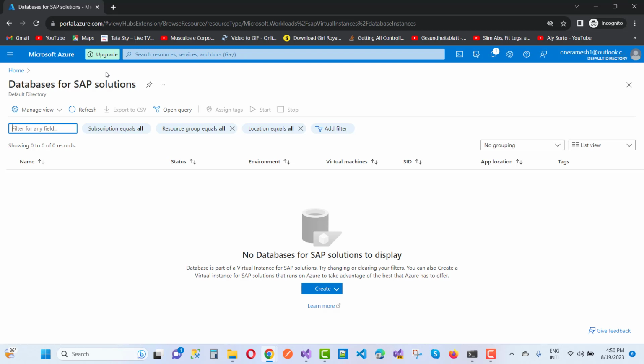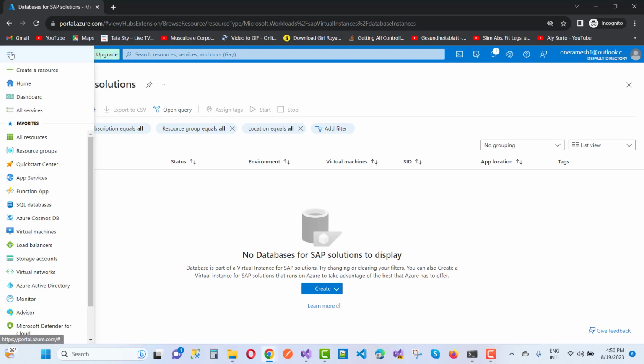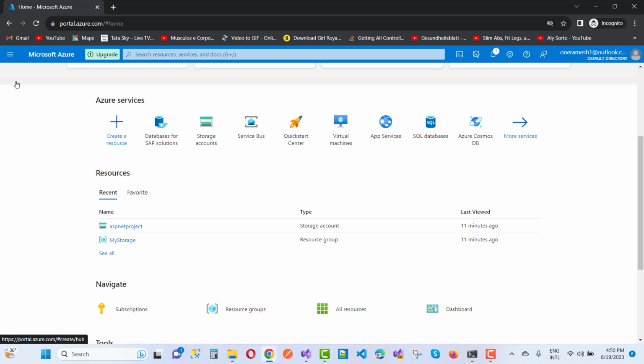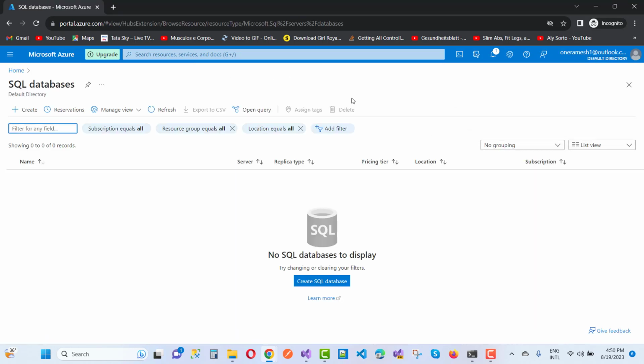So here we first have to create a new database for your application if you want to host your website on your storage account, or you can say your Azure account. Here we have SQL databases, and I just want to add a new SQL database for your application. Just click on create a SQL database before publishing your website on your Azure account.